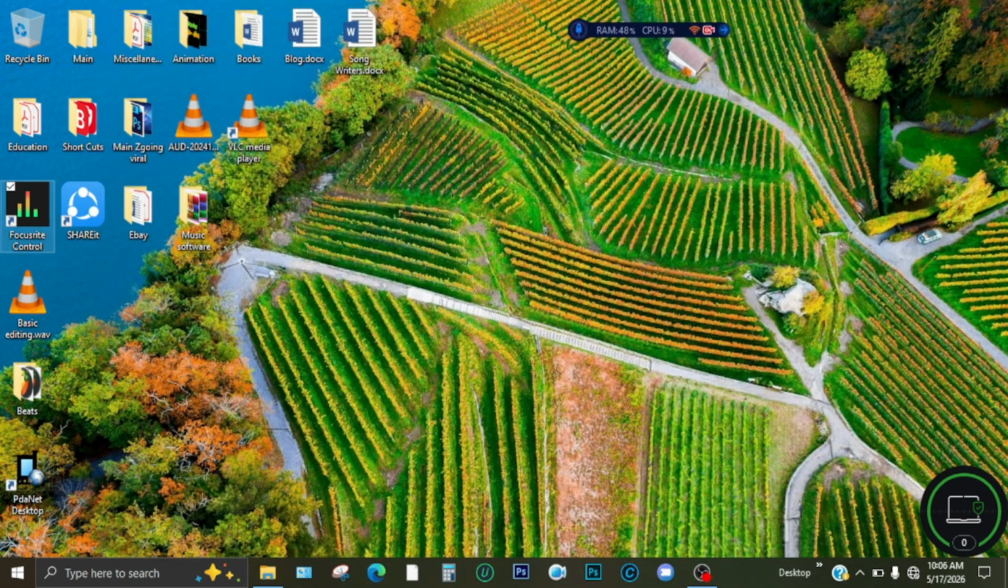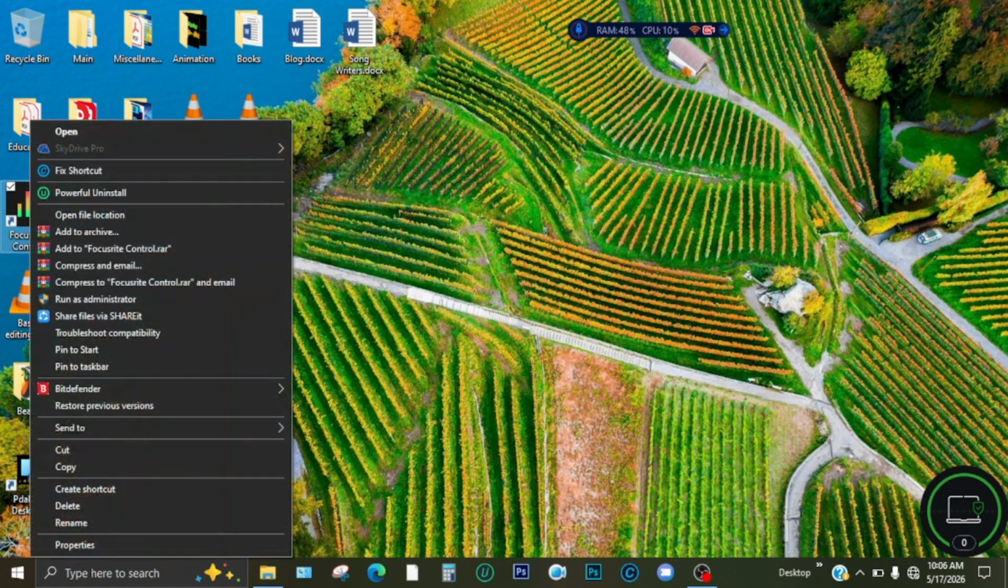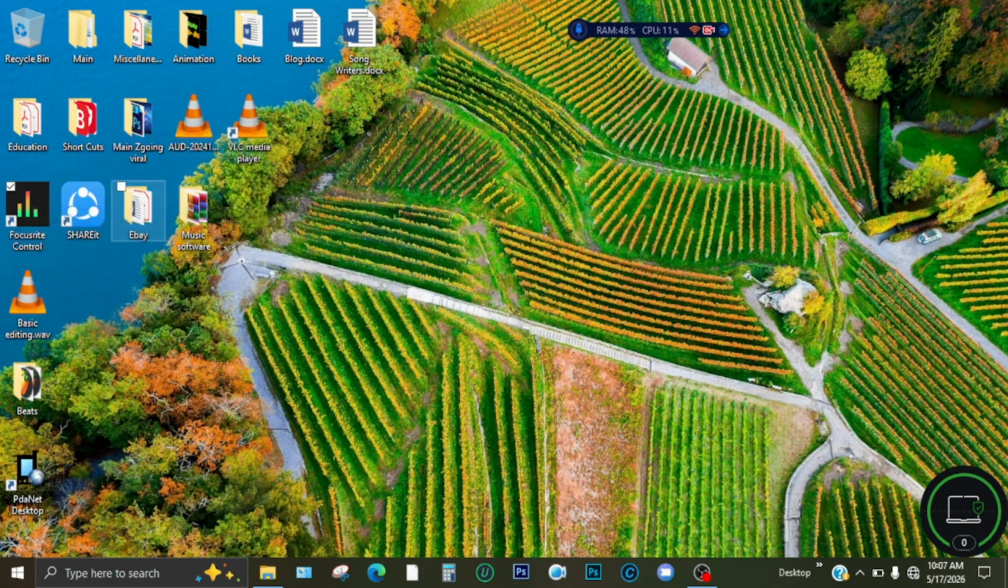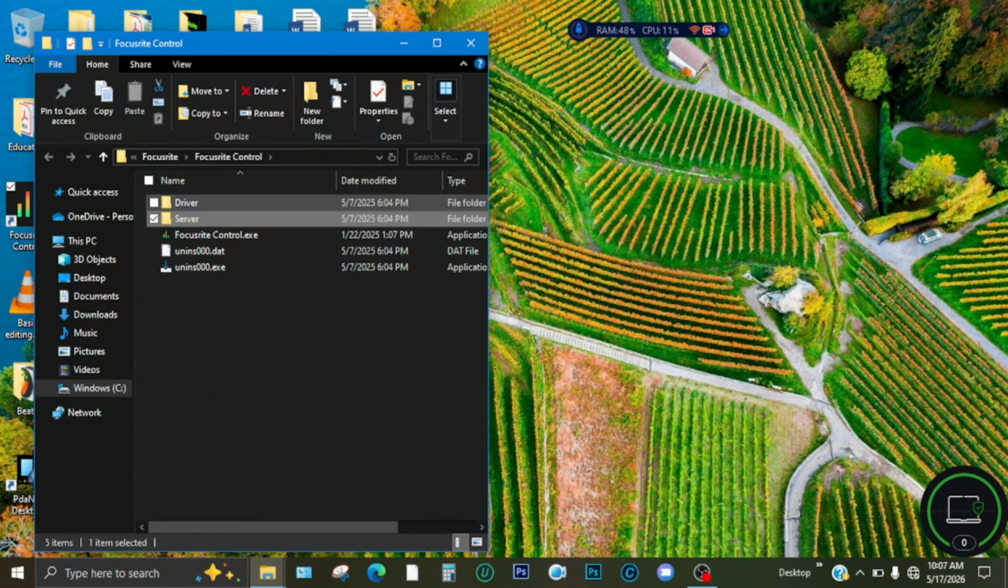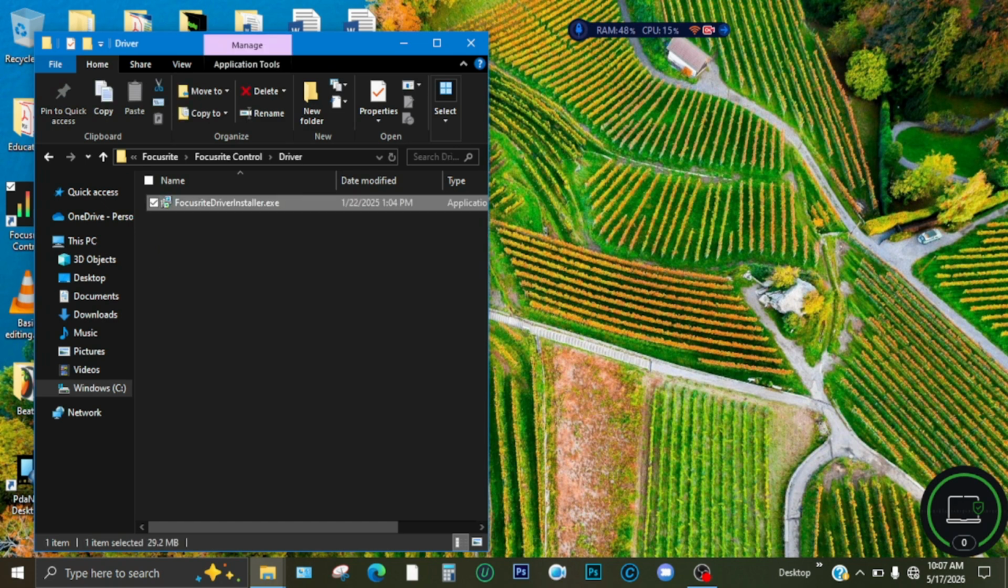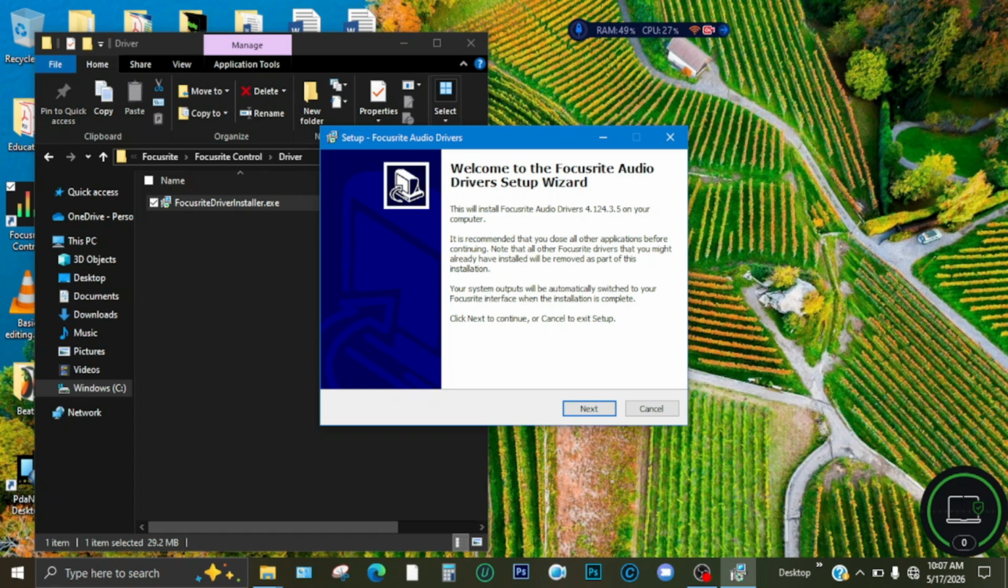So let's get into the fix. So first, we are going to right click on the Focusrite 2i2 shortcut. Then select Open File Location. Next, we are going to double click on the driver folder. Then we are going to double click on the Focusrite driver installer.exe file.